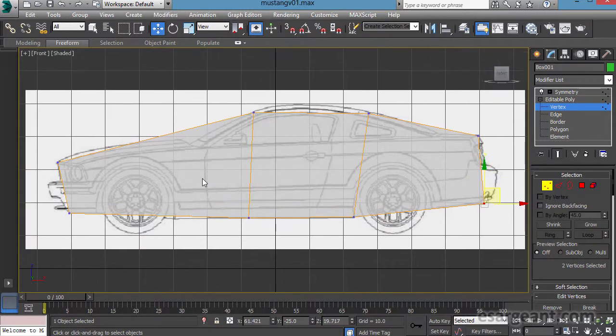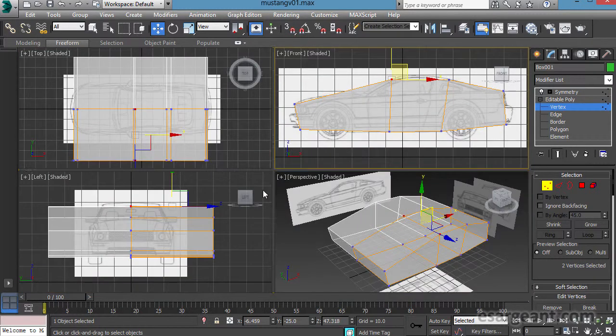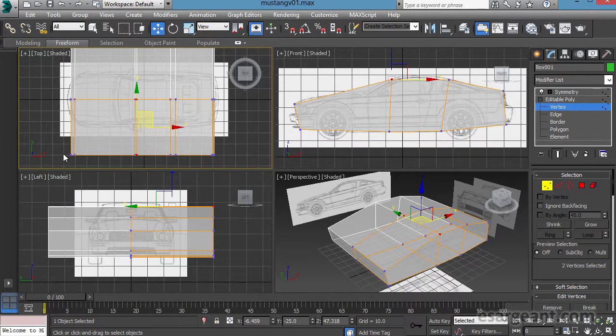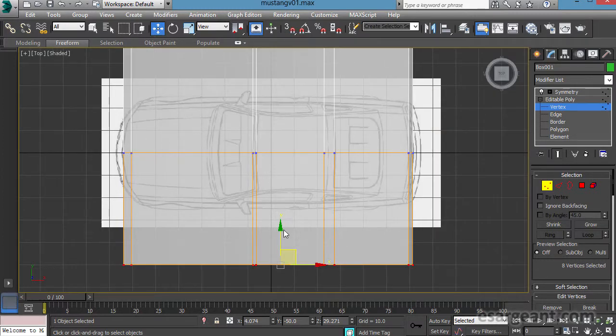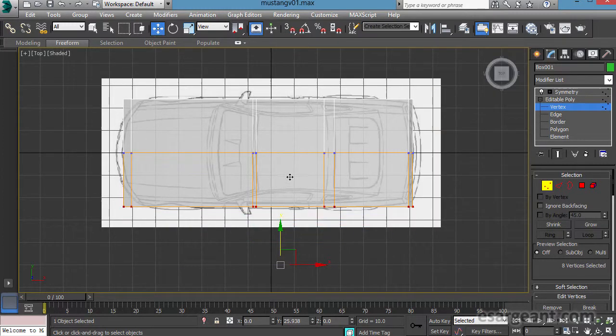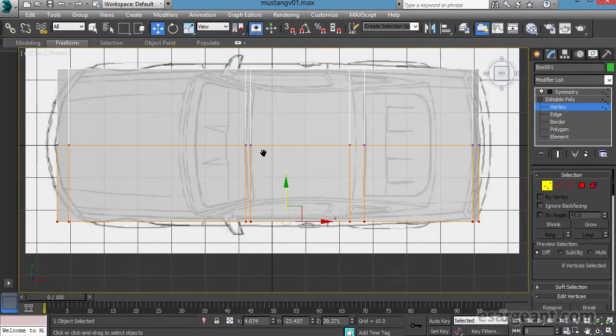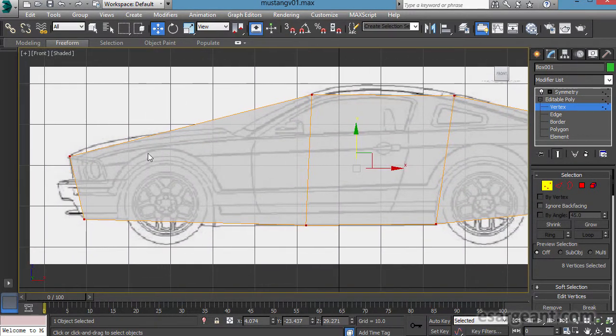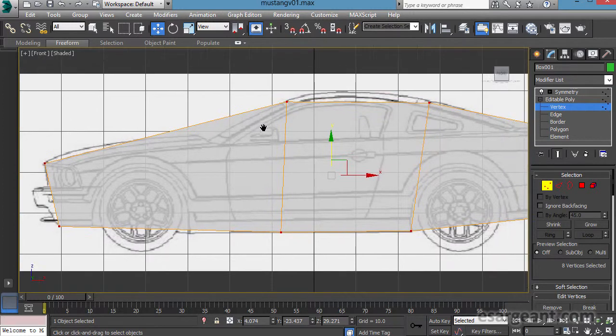Now as I do this, I want to be sure that every time I move a vertex, I'm aligning it in all of my views to all of the image planes. So right now, you can see that we've got an issue that I've only aligned them in this view. So I can start aligning them in the rest of my views as well. So we'll bring these down here. And you want to make sure that where a vertex aligns in one view, it matches up in another view.